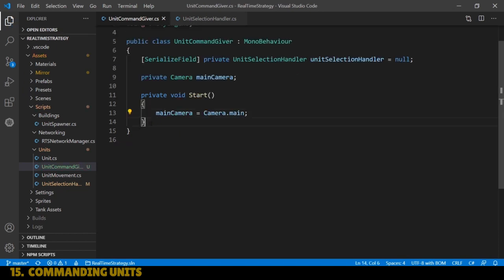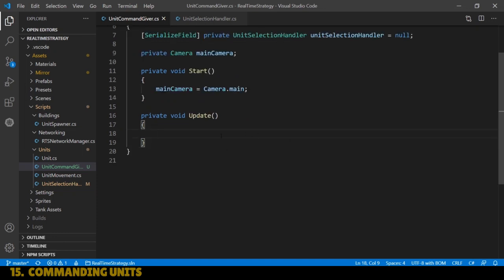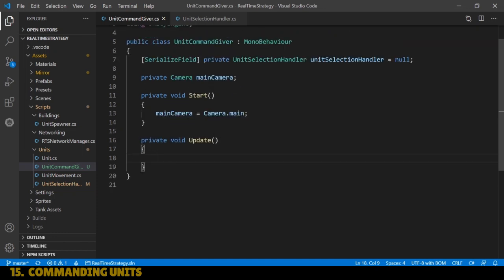And then in the update method, so private void update, we want to basically raycast if we press the right mouse button, and then based on whatever we hit with the raycast, we want to tell all of the selected units to move to the location or attack the target or whatever.